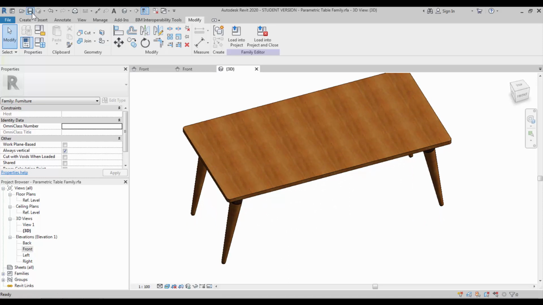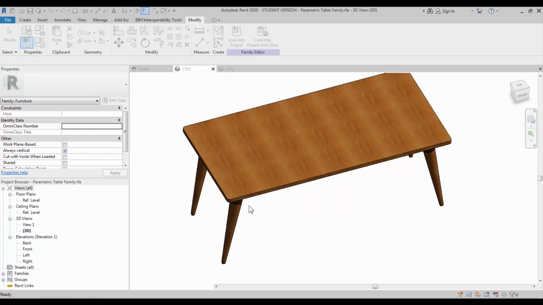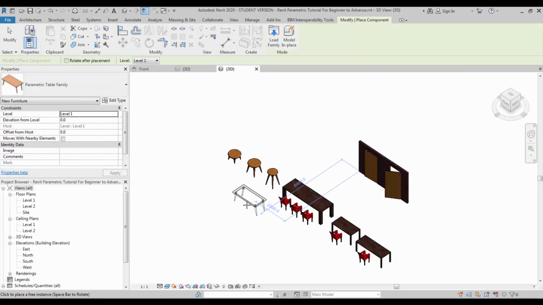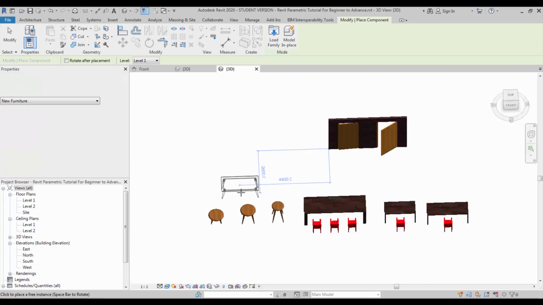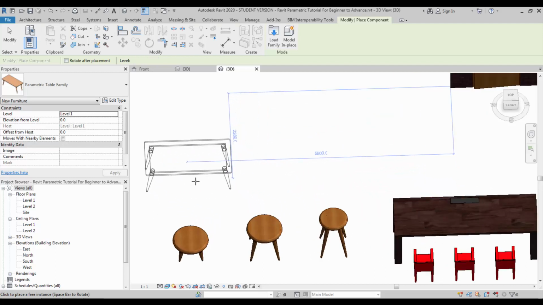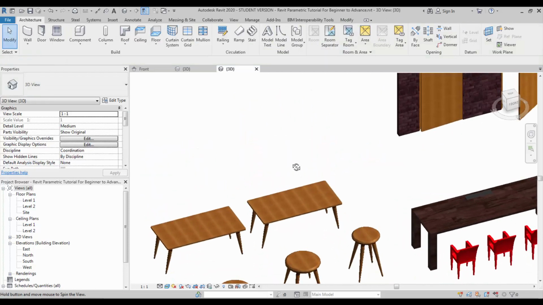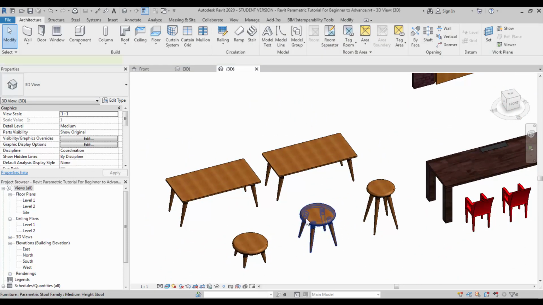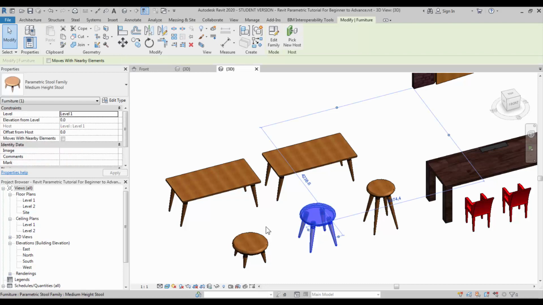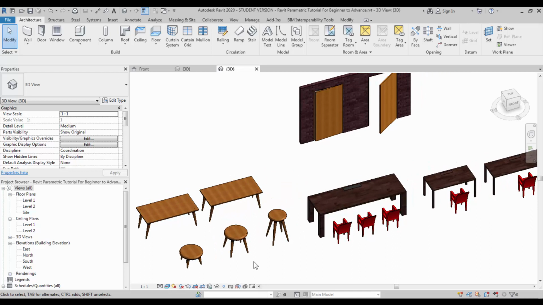Save the family, load into the project we have been using from the beginning. Place the families. That's it. So if you need any other types to be created for the table, you can create them. You could see that the stool family is also there. You can compare it. We are using the same leg.